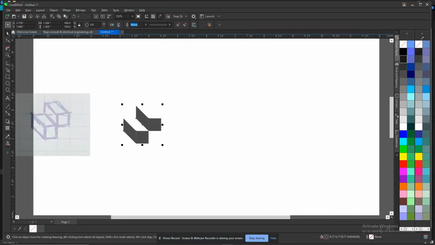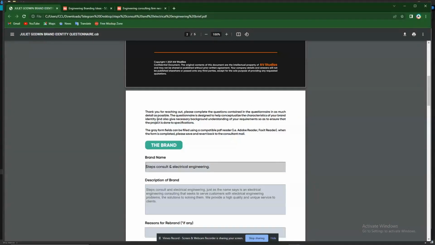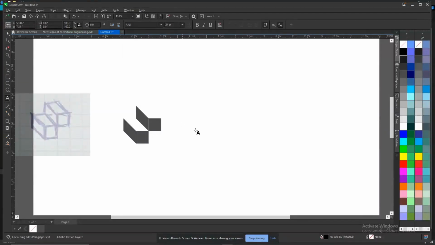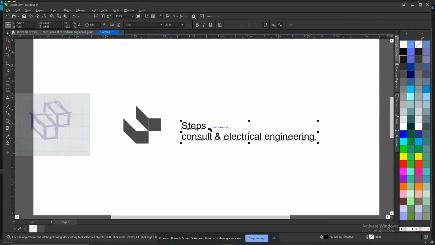So the next thing is to find the appropriate typeface. The brand name is Steps. Let me just copy it out. Brand name is Steps. Yes. So the brand name is Steps. That's what I'll pronounce. What we are pronouncing is not consulting and electrical engineer. Of course, it's a consulting and electrical engineer, but we want to make the name more pronounced. I don't know if you understand what I'm saying.